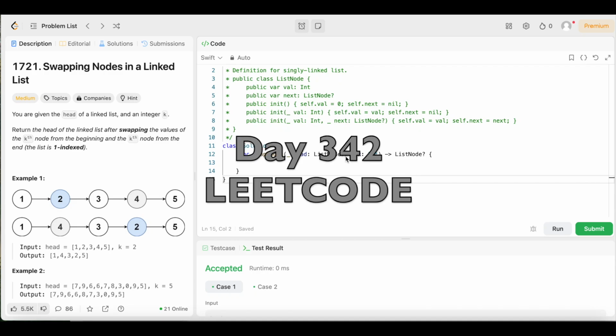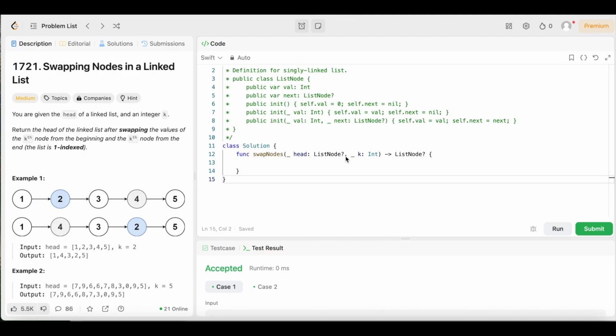Day 342 of doing a LeetCode problem every day until I get a job. All right, y'all, we're back again, another day, another LeetCode problem where we're doing daily LeetCode problems.